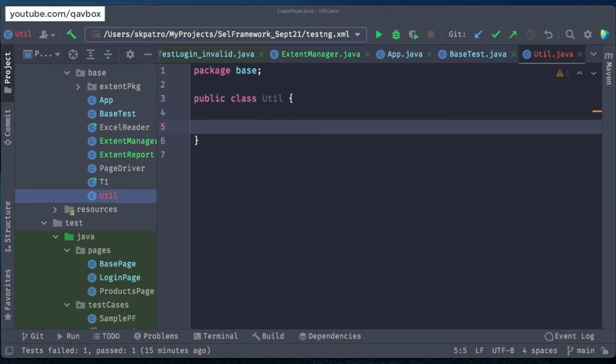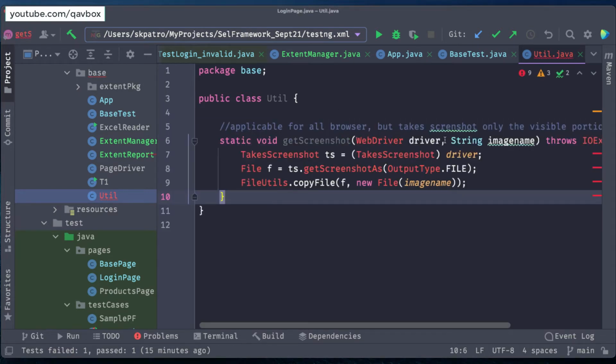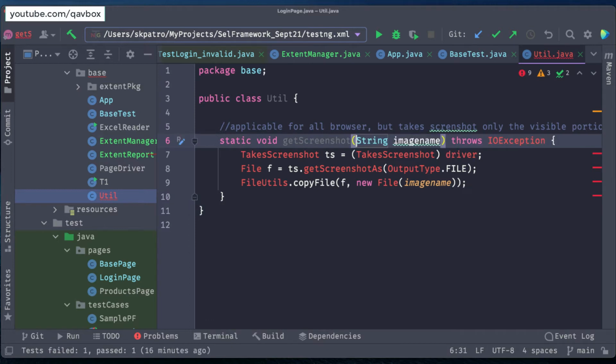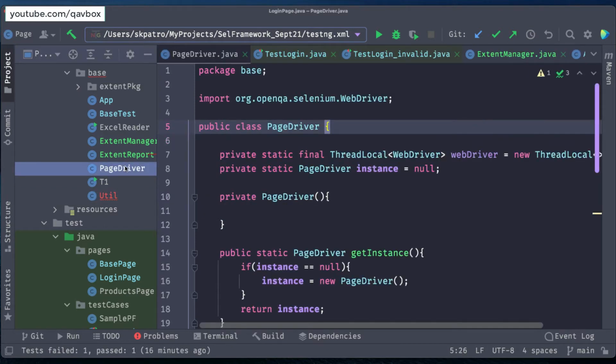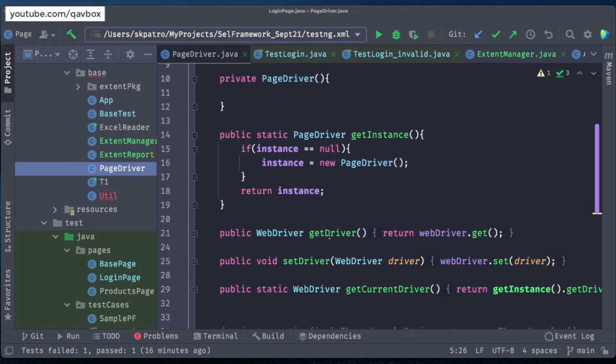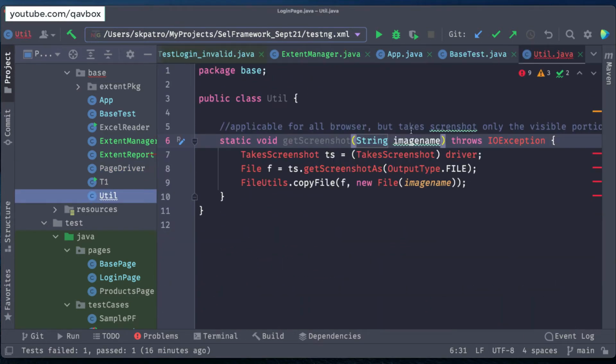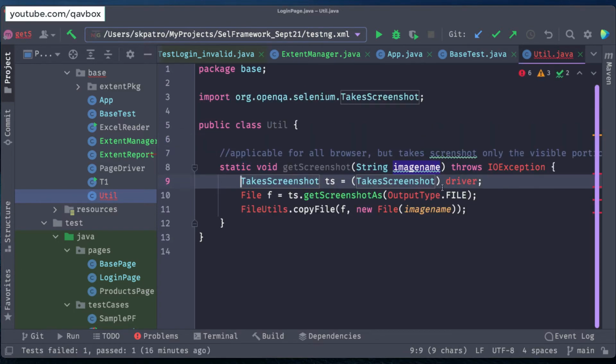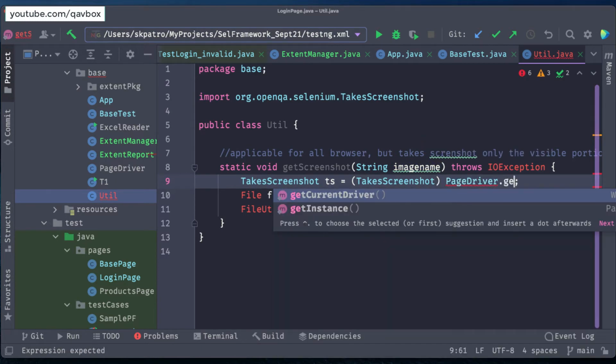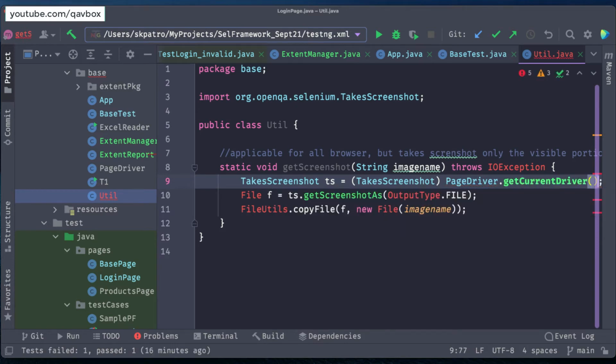For this I already have a ready-made screenshot capture method, which is very straightforward, you can understand that. But here I'm not sending the driver object because we have already set that up. We can use PageDriver.getDriver, which will give me the driver instance, so I'm not requiring that. This is a string imageName. I need a unique name each time a screenshot is captured, right, to make it dynamic. So that's what I'm mentioning here. And here I can take the TakesScreenshot. I will import this one, and then instead of driver, I'll make it PageDriver.getDriver. This is my framework that I have built.